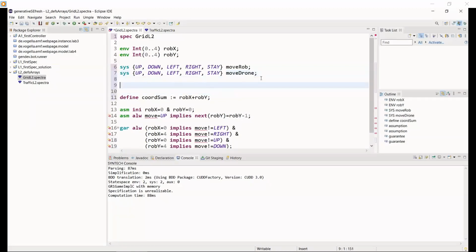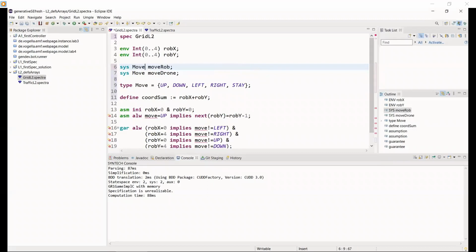So what we can do is we can also have another kind of definition, which is a type definition. So we can define a type. We can call a type maybe move and then assign it to everything we can set as a type. So we could have this enumeration, and then wherever we wanted to use that enumeration, we could use the type for it.